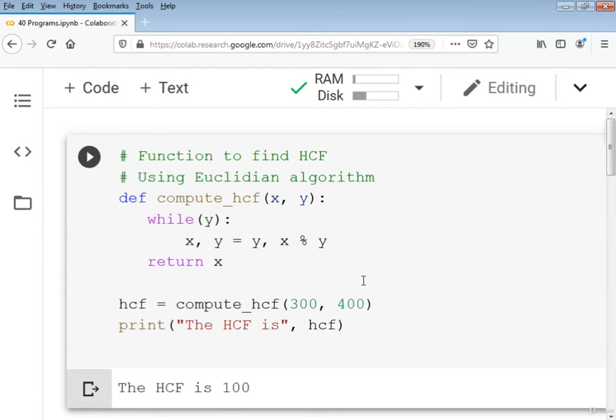When we divide 400 by 300, we get the remainder of 100. And we will take another example. We want to divide 30 by 24. You see here that in the case of 24 and 30, the HCF would be equal to 6.